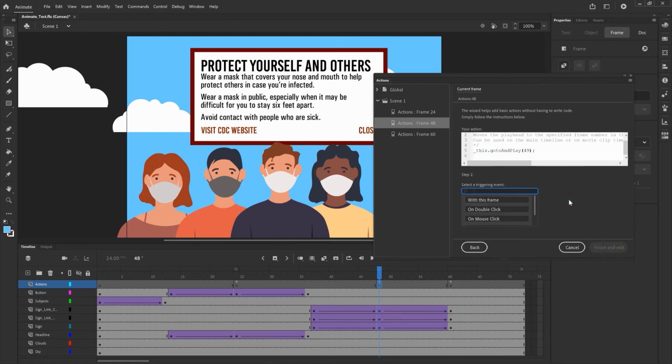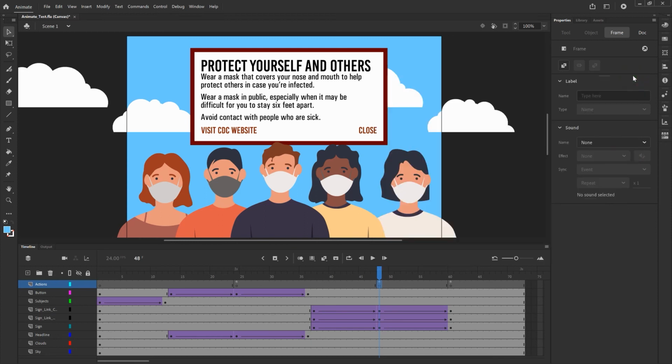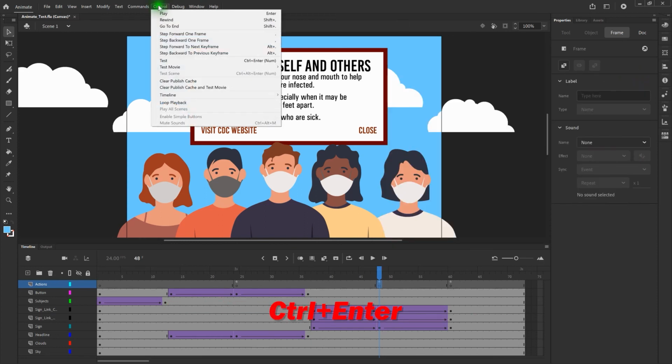And then let's select our triggering event. In this case, mouse click. And then let's select the object for the triggering event. Again, that is the instance of the button we created. It is button close. Let's click on that and let's finish and add. Let's close our Actions window and let's test one more time.